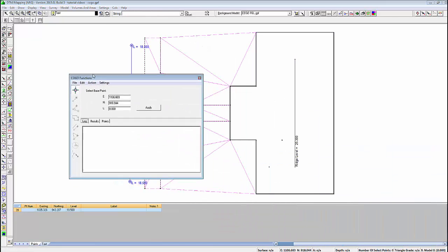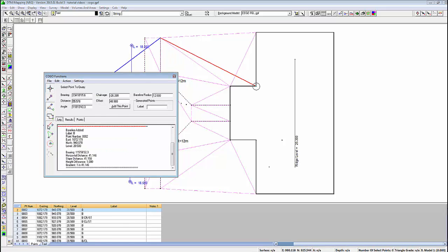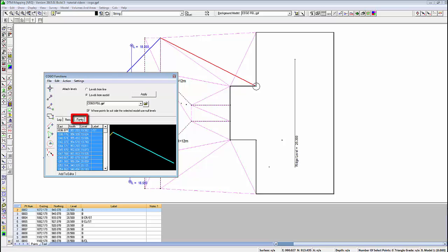Using Calc Cogo, create a baseline and generate some points along the line. And from the level options, we'll select levels from the model and select the background model. You can see now that our generated points have levels derived from our selected background model.